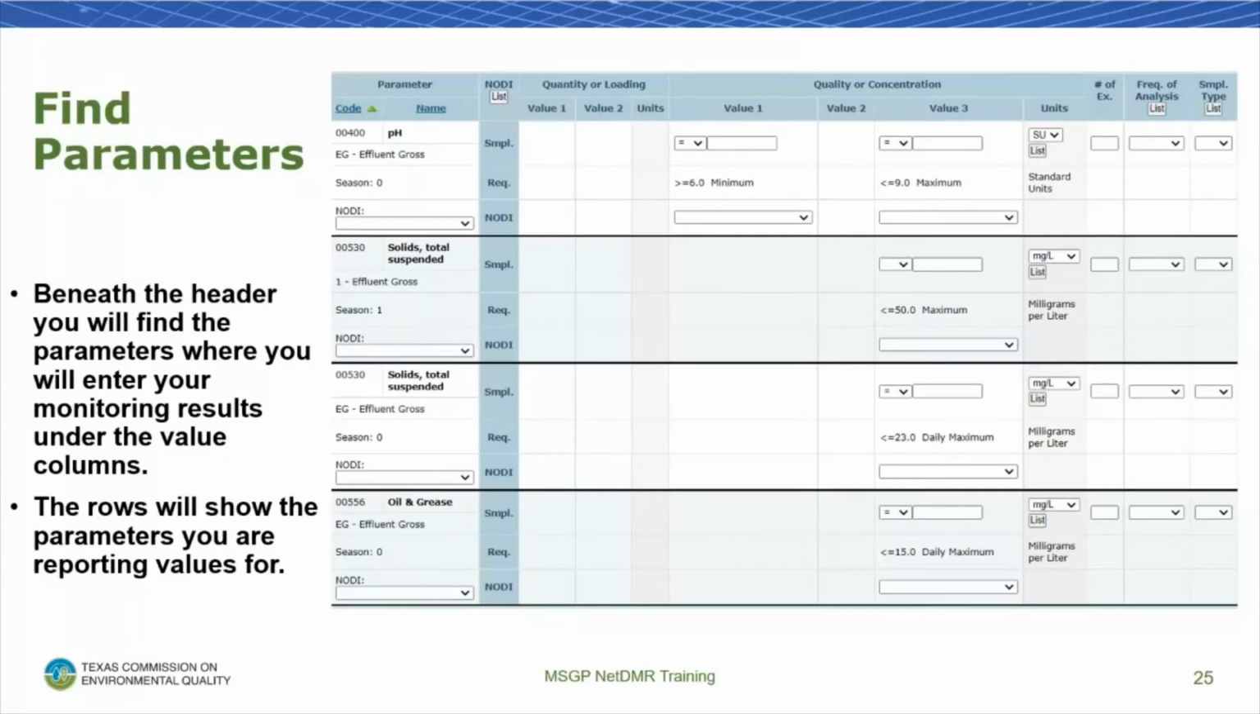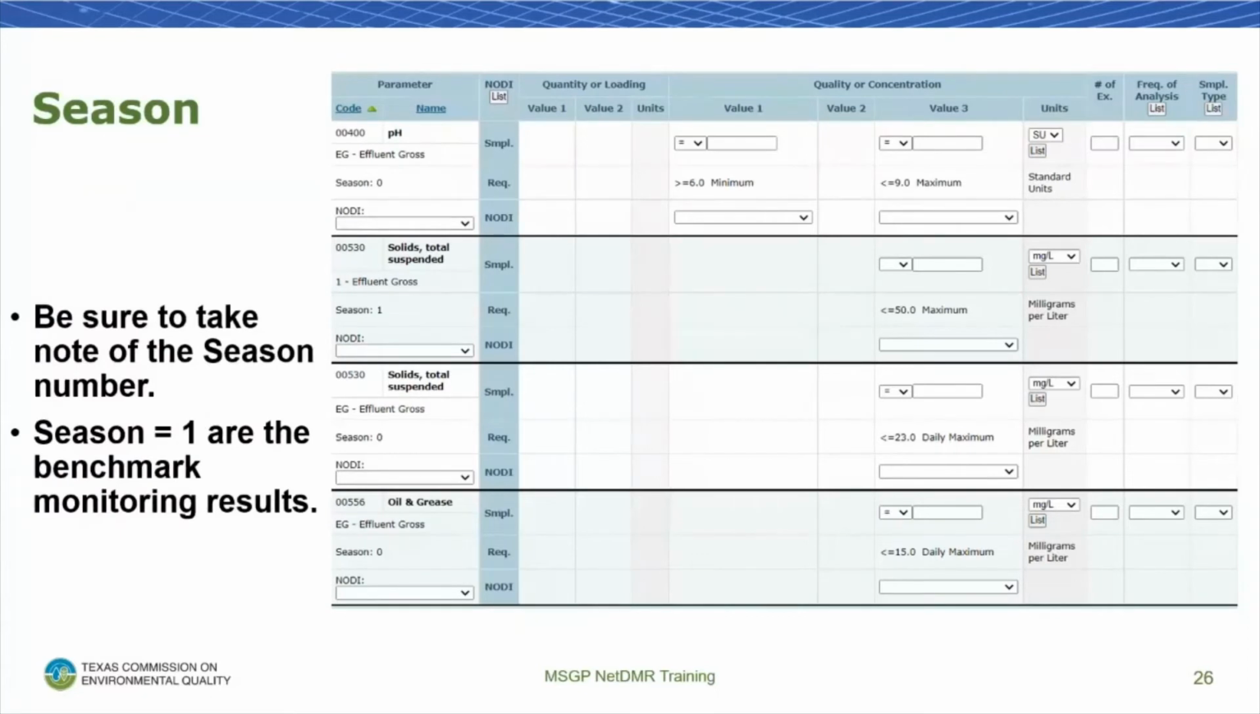So one thing that we can notice in this DMR is if you look at the second parameter down, the 00530, the total suspended solids, if you look at that season ID, you'll see that the season is 1, and so that indicates that this would be a benchmark reporting. So you can see that there, that's season 1.